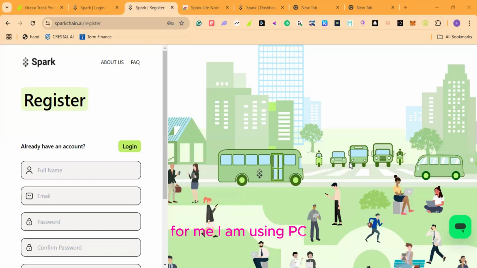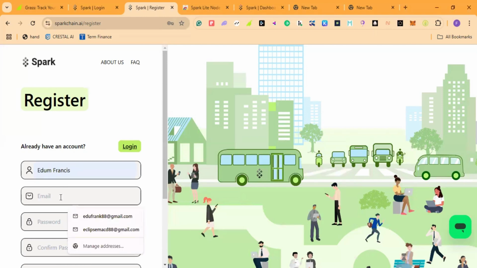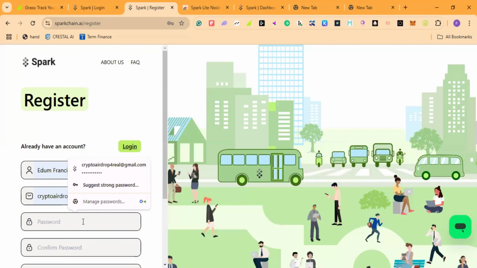For me, I am using PC, so I will open the registration link using my favorite browser, which is Chrome browser. If you're using a PC, you can use any browser of your choice. You will be brought to this page where you're supposed to fill your details. Enter your full name correctly. Enter your email address. Enter a password. Confirm the password by entering it again for the second time.